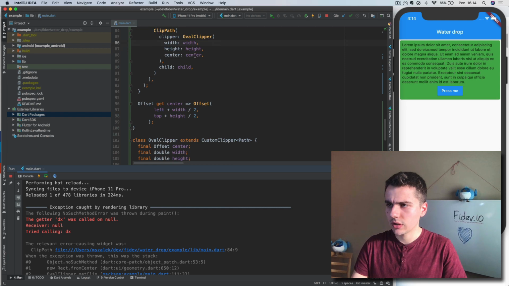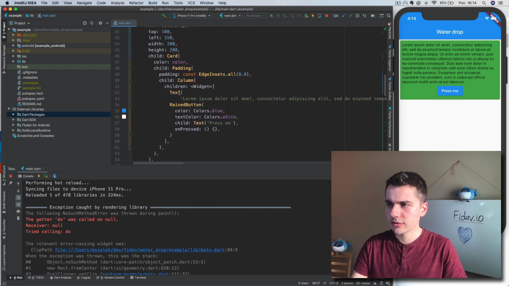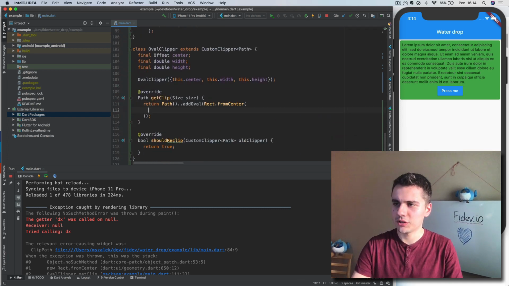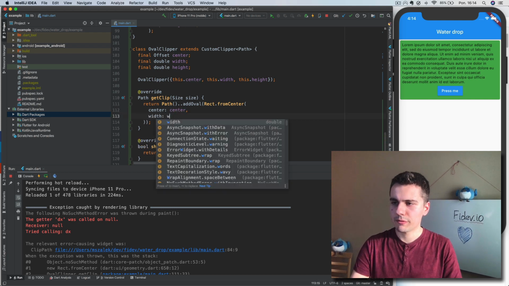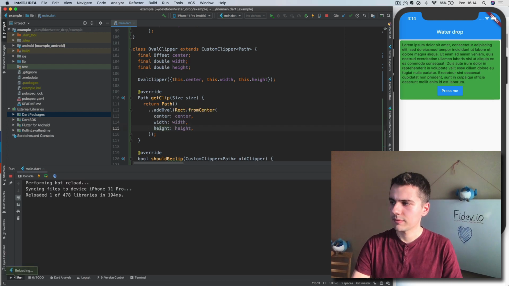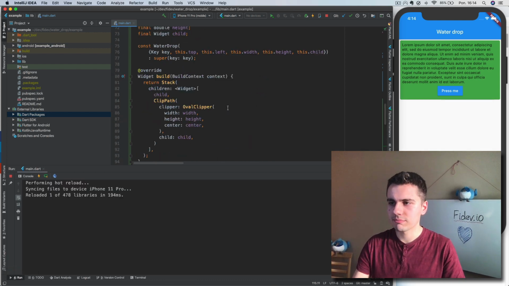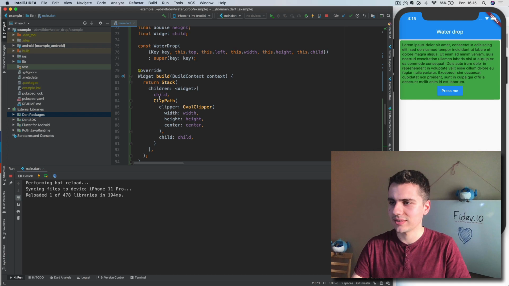This was called on null. We are having center. Did we pass the parameters? We did. And here we didn't use it. Center, width, height. Wow, nothing changed. Well, nothing changed because we cut out the part of the widget and we just used it on top of this widget, so we cannot see it.